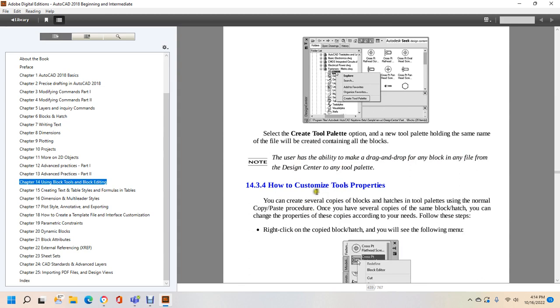14.3.4 How to customize tool palettes. Create several copies of the block and hatch for the tool palettes. Use the normal copy and paste procedure to have several copies of the same block and hatch. You can change the properties of these copies according to your needs.